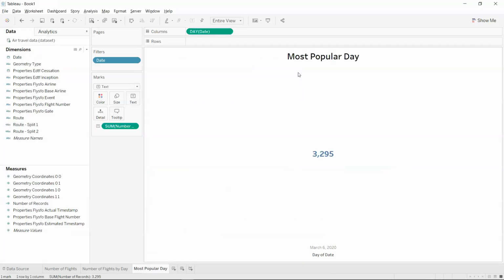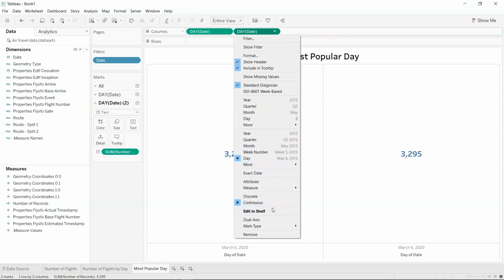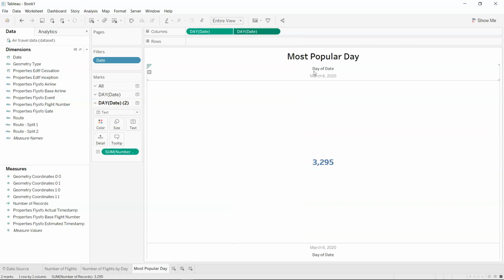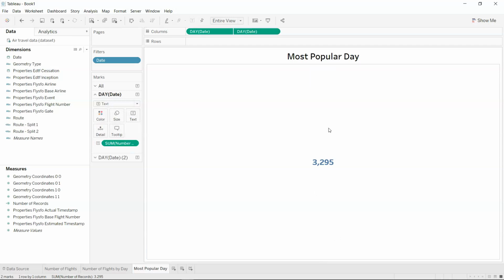So let's come back here. Alright, so let's duplicate this. So now we have two dates, or 3295, two most popular dates, and what we'll do is right click and keep it as dual axis. So now we have it at the top. So what we can do is right click and uncheck this.